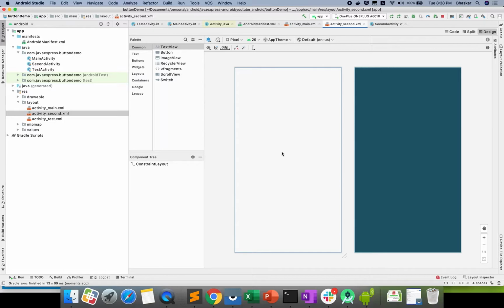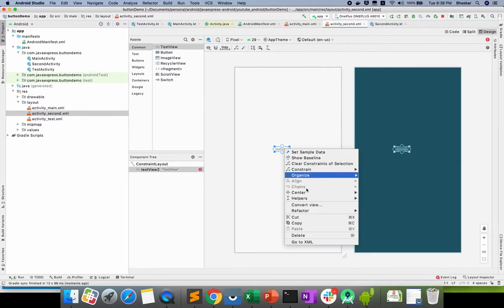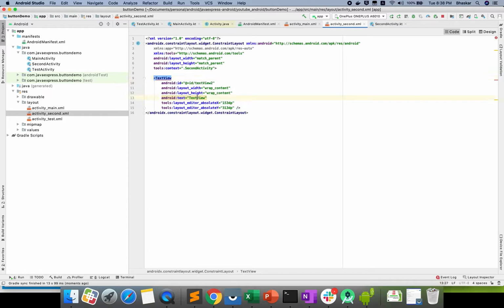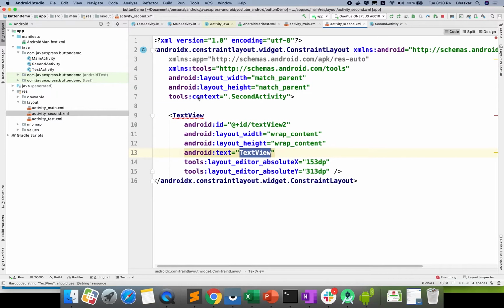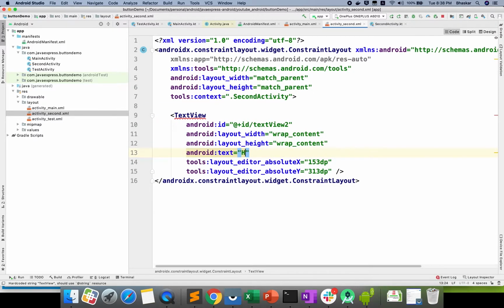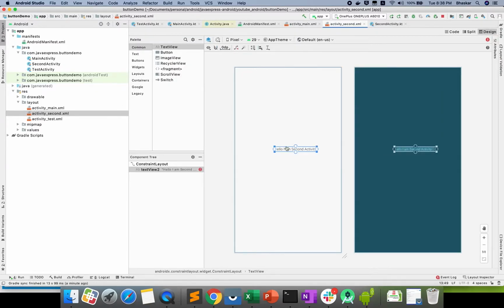Here I want to display some message. I want to go to the XML file. Here this is a text view, I want to change it, I'm giving: hello, I am second activity. Here you are getting some constraints issue. This is mandatory. So what I'm doing is, there is a magic constraint we have. If you know, no need to do it like this.